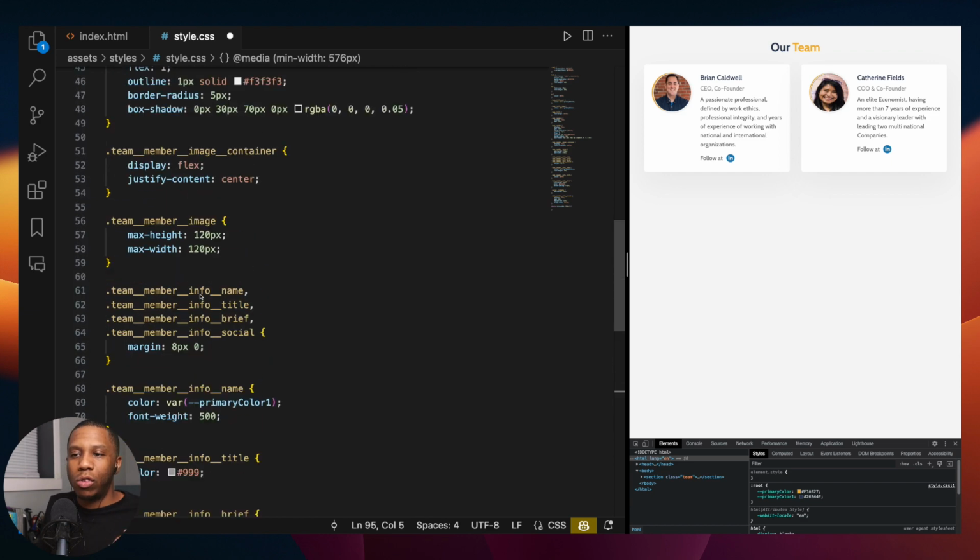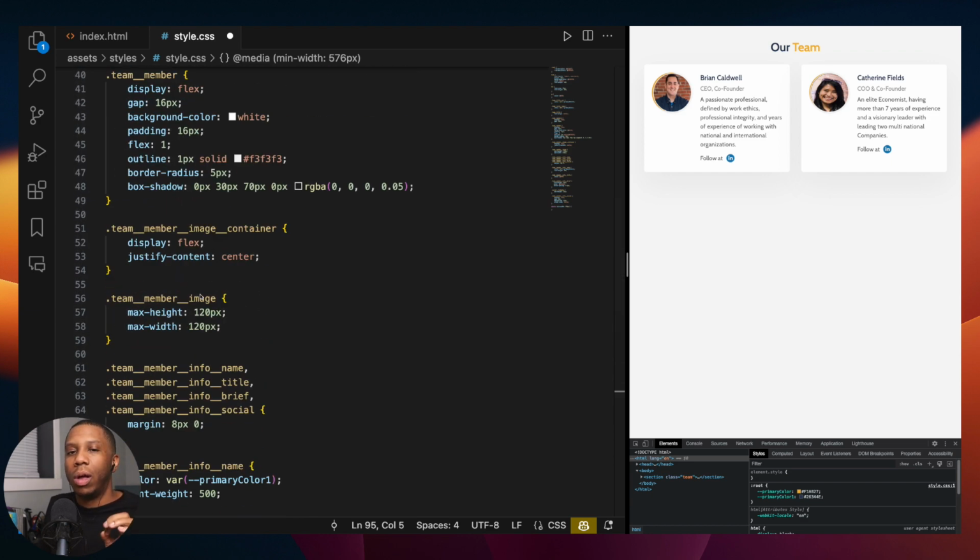we actually are going to want to change how our CSS looks on the smallest screen first. Again, that's going back to the concept of mobile first.